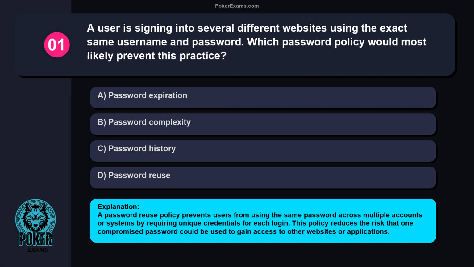A password reuse policy prevents users from using the same password across multiple accounts or systems by requiring unique credentials for each login. This policy reduces the risk that one compromised password could be used to gain access to other websites or applications.